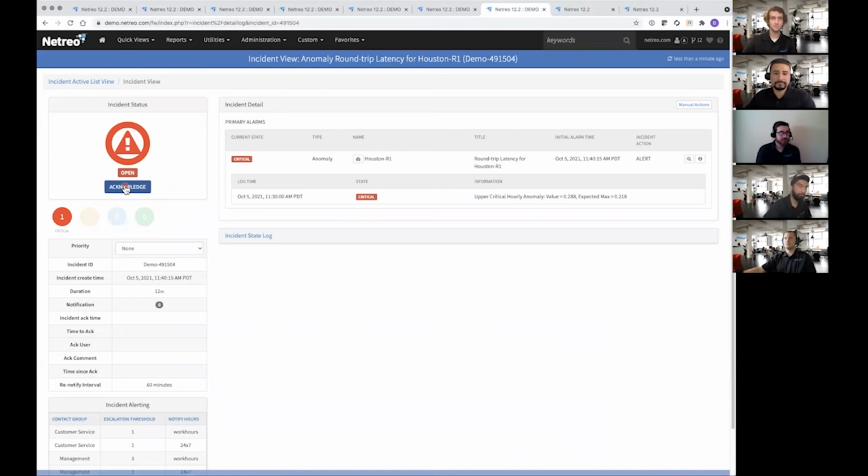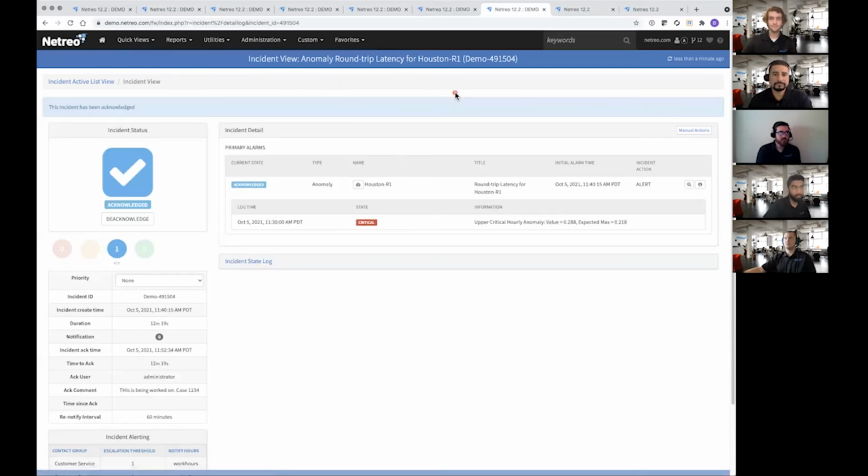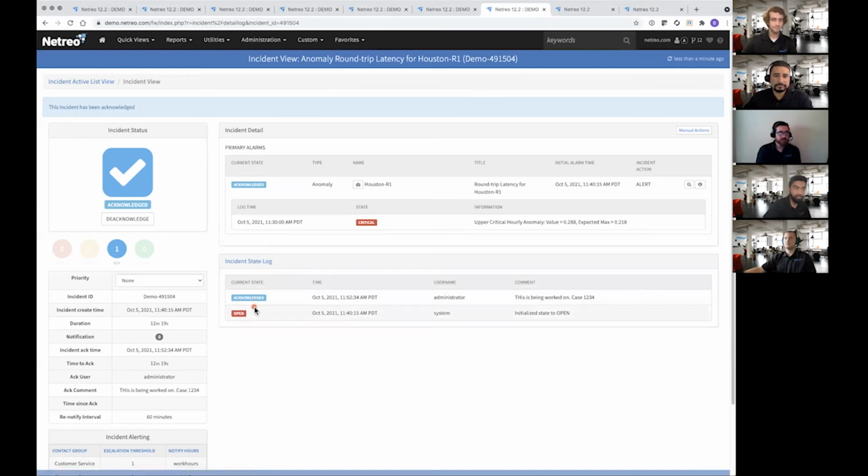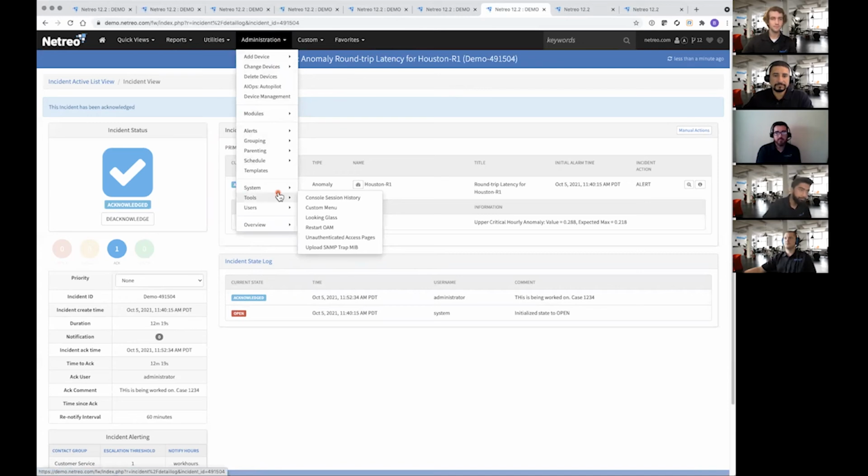So it's a good practice to always acknowledge incidents when they are being worked on, and let the other people know that the issue is being worked on, so that all the teams are on the same page. Incident acknowledgement can be practiced in an automated manner as well, by setting up automatic email acknowledgement in Netreo with an email acknowledgement user, as well as by API method.